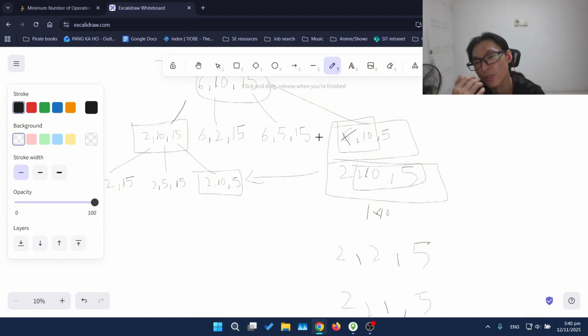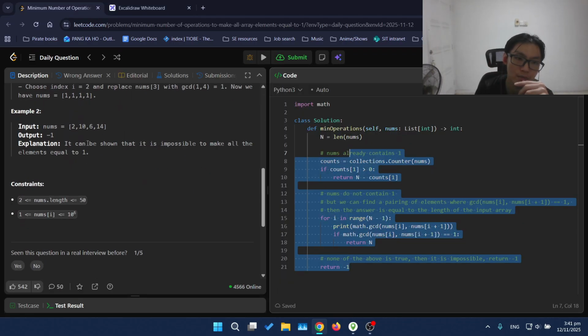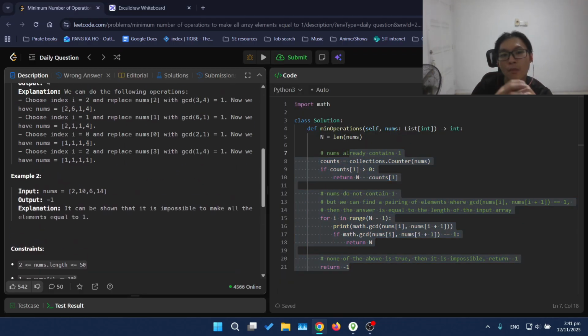But when do you stop? When do you stop? When is it not possible? They have an impossible case, right? I think it's impossible if you can't make any more progress. You can't make any more progress. It can be shown that it's impossible to make all the elements equal to 1.